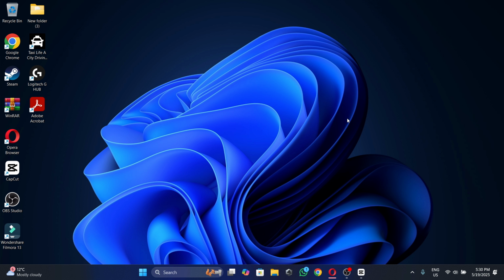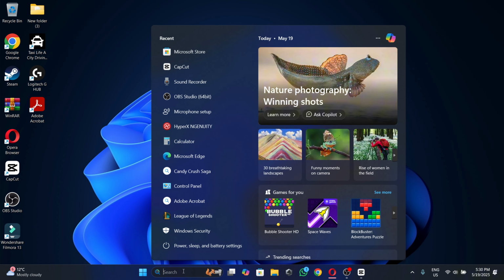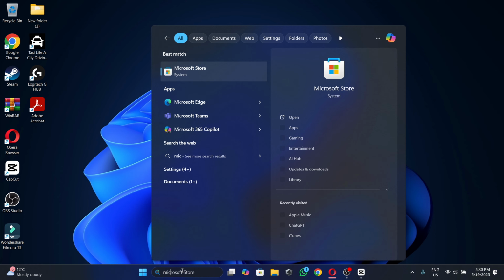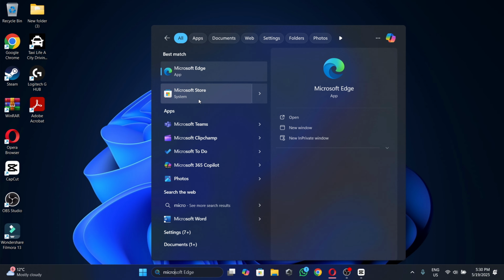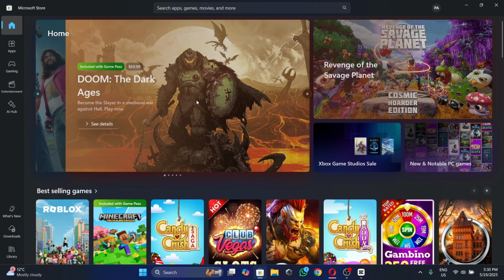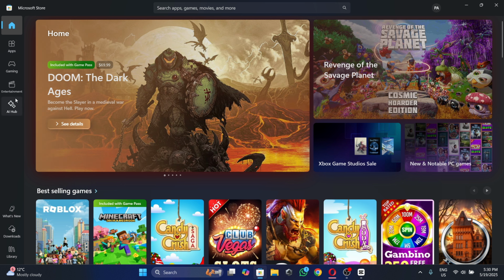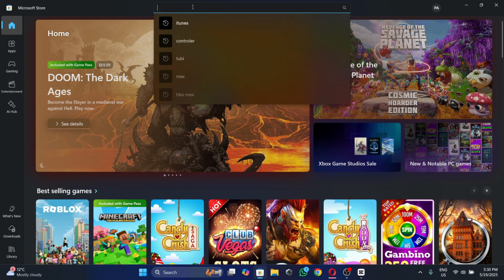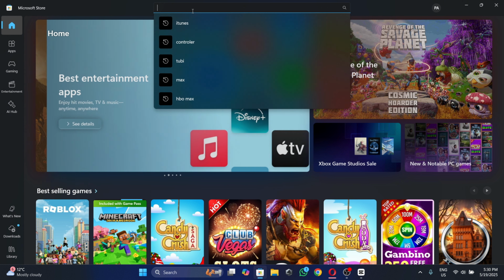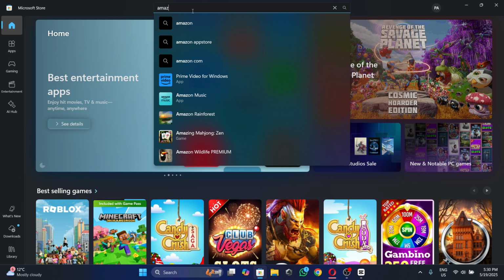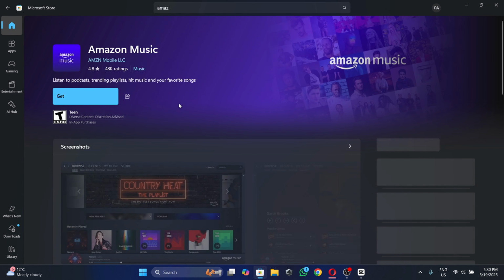So the first thing that you need to do is to go to the search bar, and here we're going to search for Microsoft Store. Like so, then we want to open it. Now what we want to do, you can either go to the Entertainment tab and search for Amazon Music, or you can search it on the search bar, and we're going to search it here. Like so, then as you can see it appears right here, so we're going to click on it.